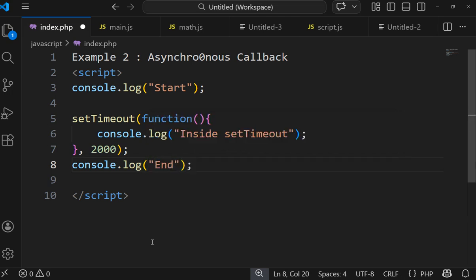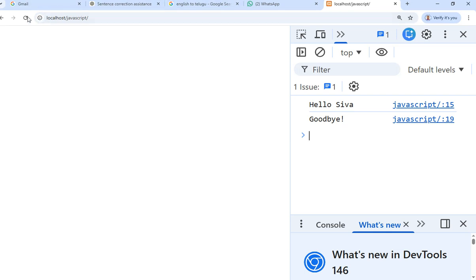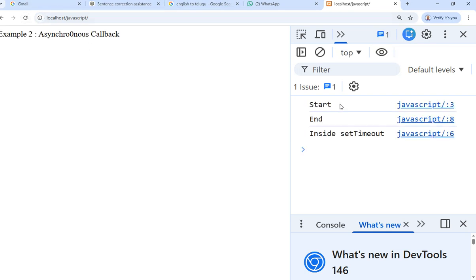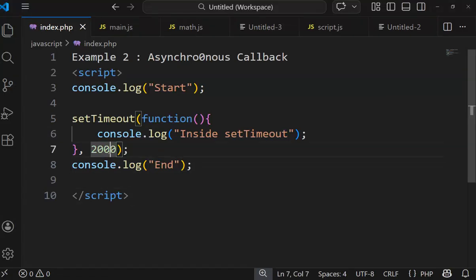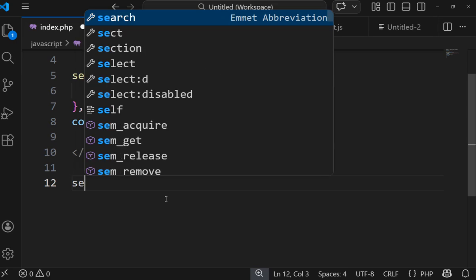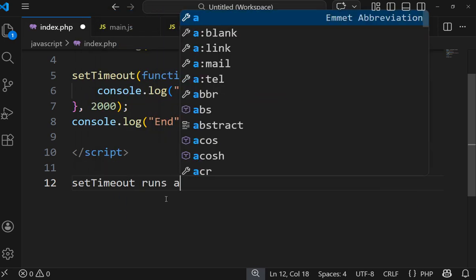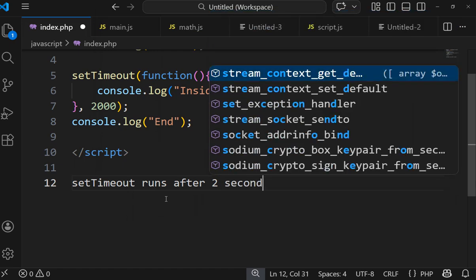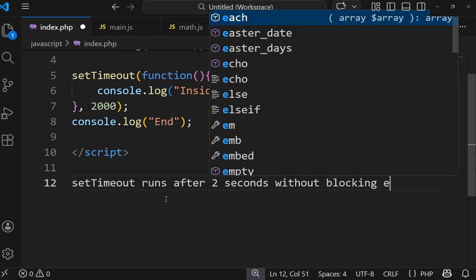Now we'll check. Okay. Yes. Start, End, and after 2000 milliseconds, inside setTimeout. Again we'll check. Okay. Now setTimeout runs after 2 seconds without blocking execution.